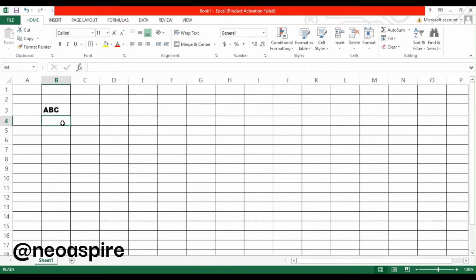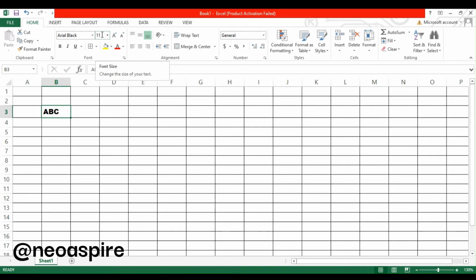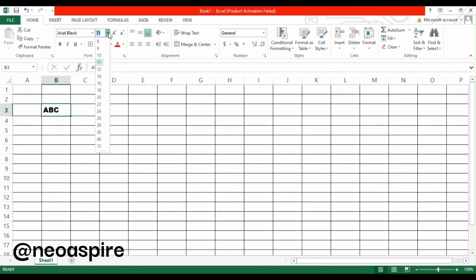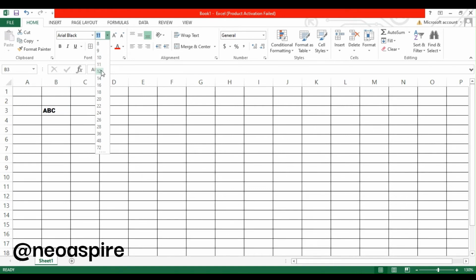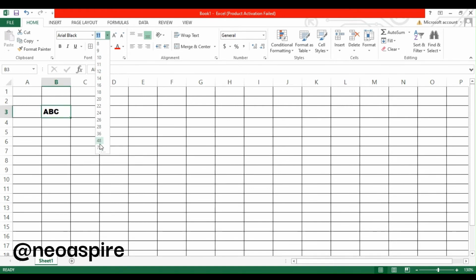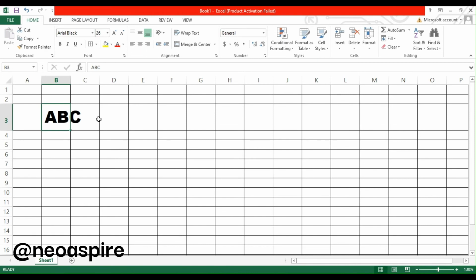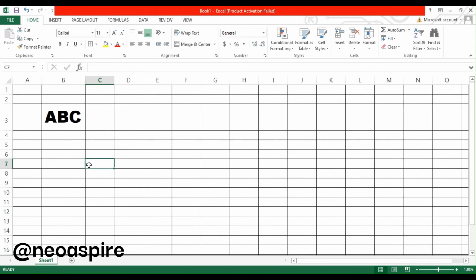Similarly, if you want to change the size of the text, first select the cell where the text is written. Then under the font group, go to the size option. Then click on this drop down, and from here you can select the desired size for your font. So the font size has been increased.